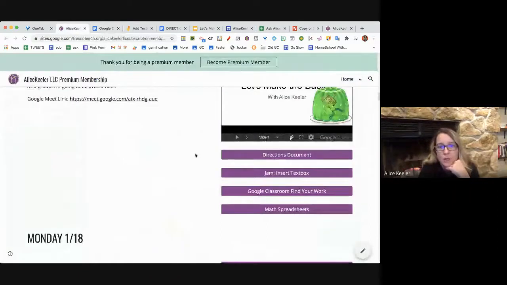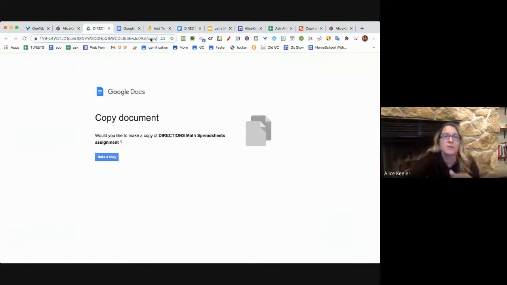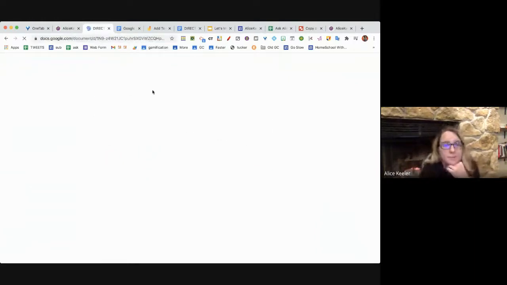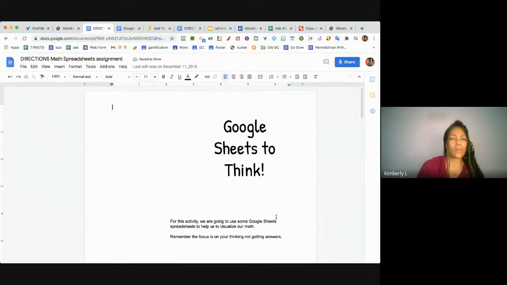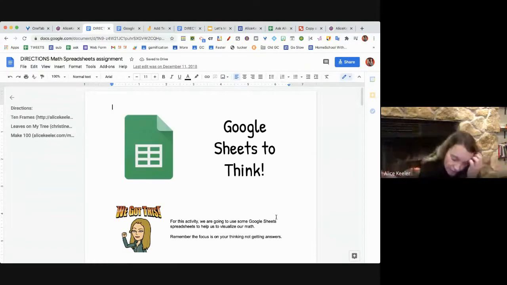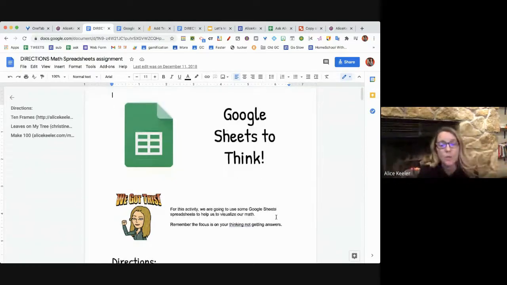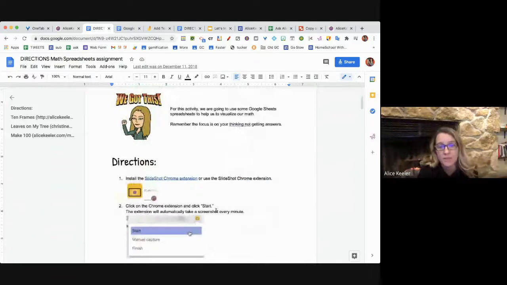Do you have any more? I have one more. I have this math spreadsheets. And I made this for my friend for her math class. So this is something that was actually used with students. So you'll notice that what I do is I'm including, like, you need to have the SlideShot Chrome extension. Now this Chrome extension doesn't work anymore. So this is just an example, right?